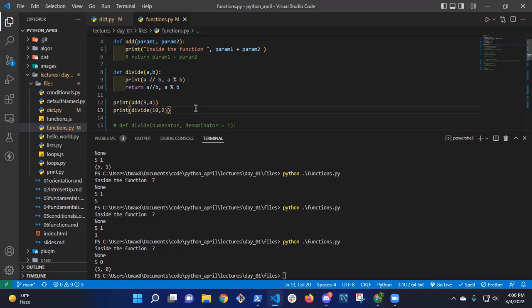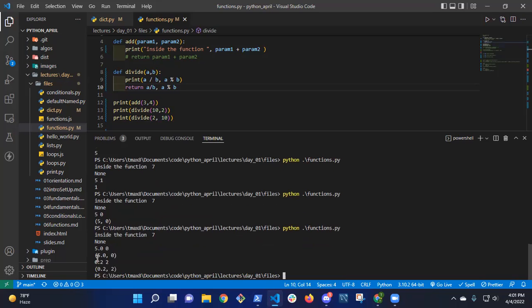Okay, but what if I make a mistake? What if I say I want to divide, but I'm going to say 2, 10? What am I going to get now? I think if I don't change it, I get 0 and 0. Yeah, so if I change it to the regular division, I'm going to get the floating point number, because it's going to be less than 1, right? So I get 0.2 and 2.